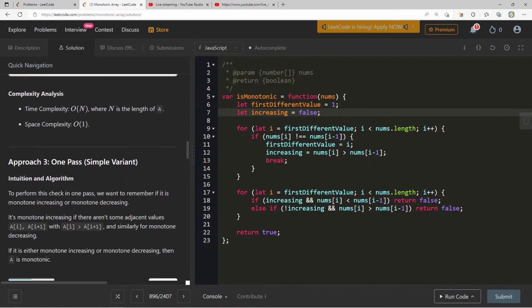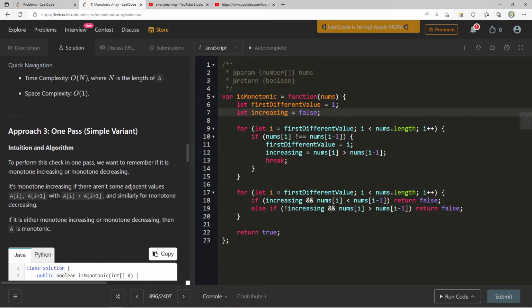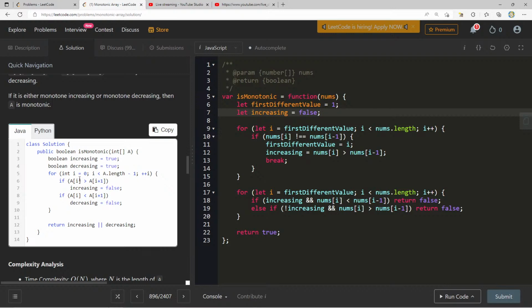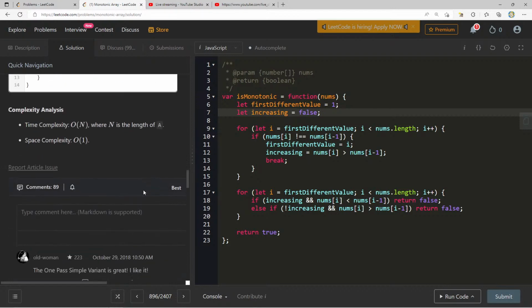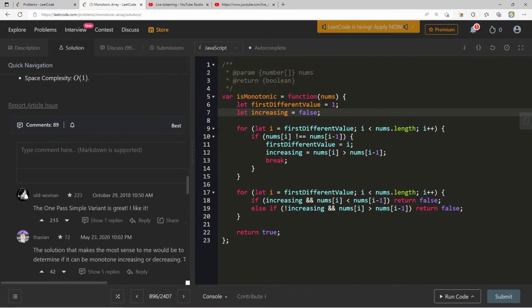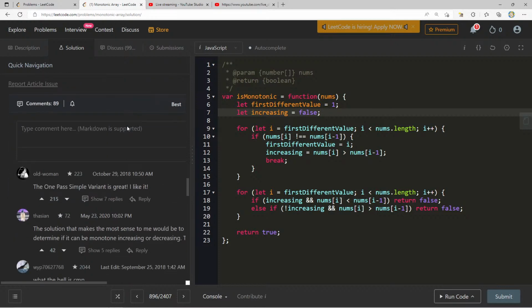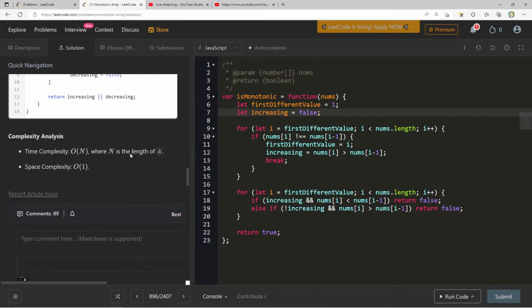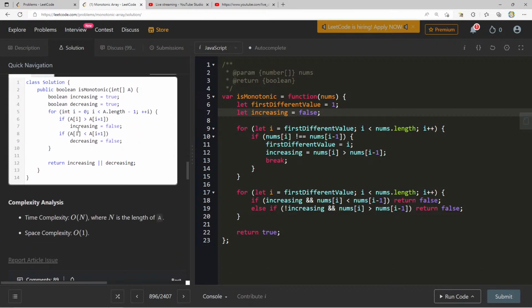This seems a little more complicated. One pass, simple variant. If monotone increasing, if there aren't some adjacent values, and similarly for monotone decreasing, increasing equals false, decreasing equals false. O(n), O(1). The one pass simple variant is great. I like it. Yeah, I feel like maybe this is the one pass invariant, sort of, where if A[i] is greater than A[i+1], increasing is false.